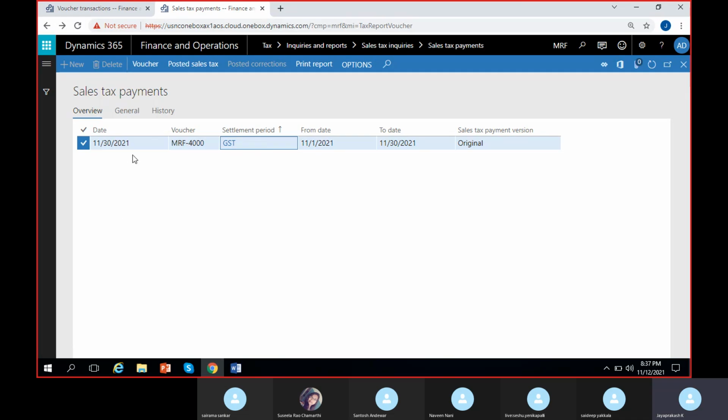If you are settling every month, you will see a new settlement voucher here every month. That voucher indicates the settlement amount, or the net amount that has to be paid to the authority or received from the authority. Every month you will see one new transaction. Within that you can see the posted sales tax, meaning the total sales tax payables and receivables considered for this voucher will be seen here in the posted sales tax.